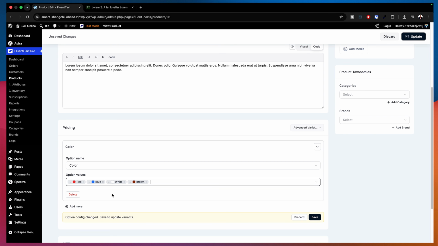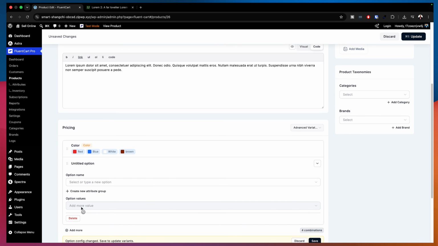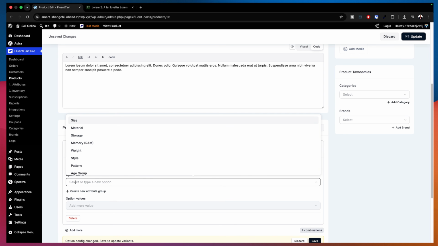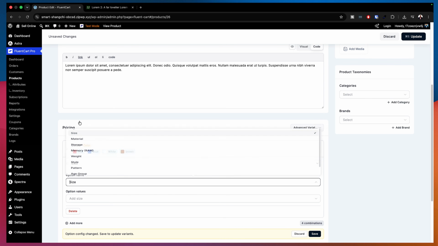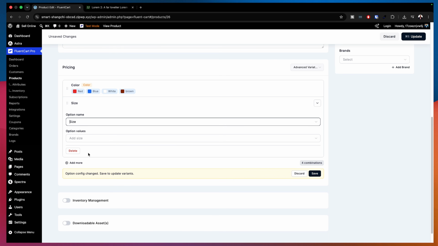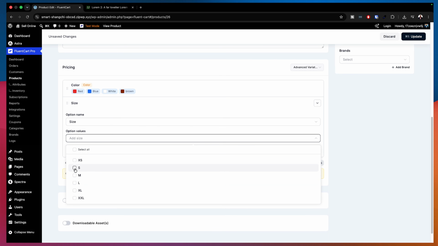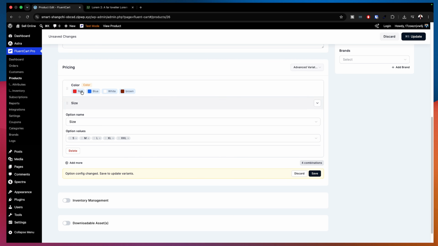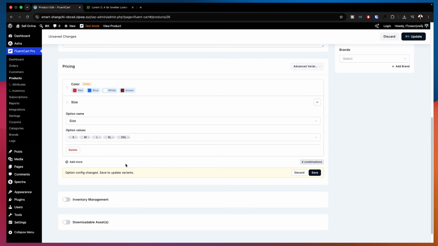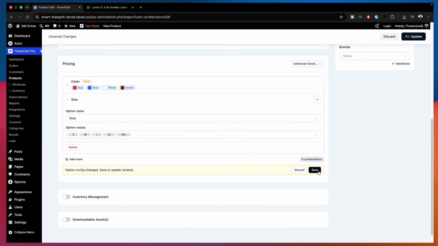Very simple, very straightforward. The next thing I'm going to add is the sizes. So I'm going to first of all select option, and then my option here is size. All right, so now let's add the size values. So I'm going to start with small, medium, large, extra large, and maybe even XX large. Okay, how about that? So now I have my colors here: red, blue, white, brown, and I also have my size options. I can continue on and add even more items here, but we're going to keep things very, very simple here. So the next thing we're going to do now is to click on save.